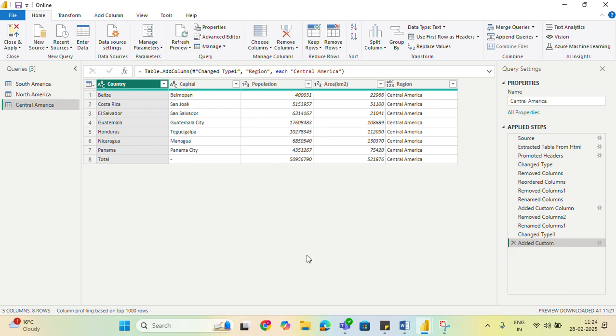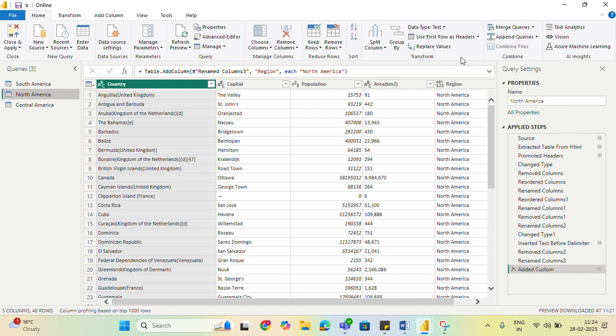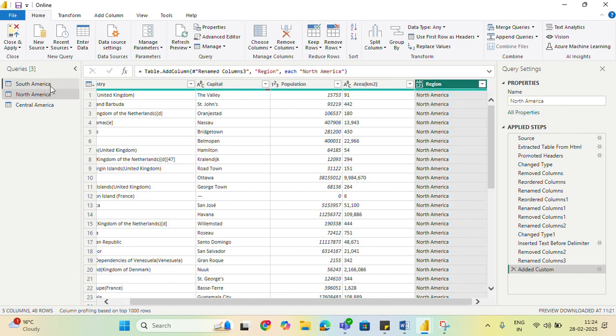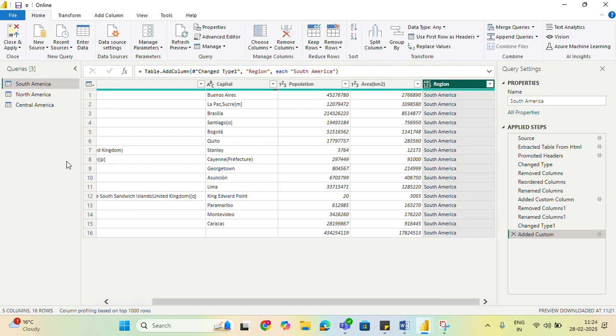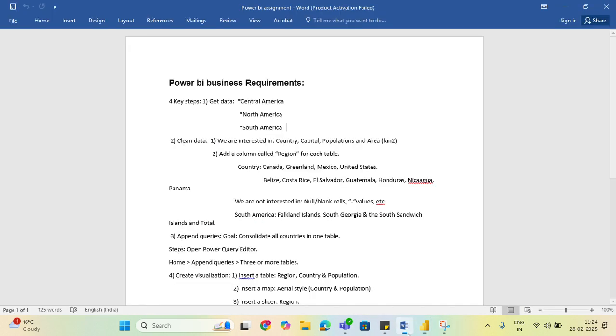And this is the clean data, and here you can see I have added region to all the tables, north table and south table. In all three tables I have added a region column. And we'll see what the next step is.